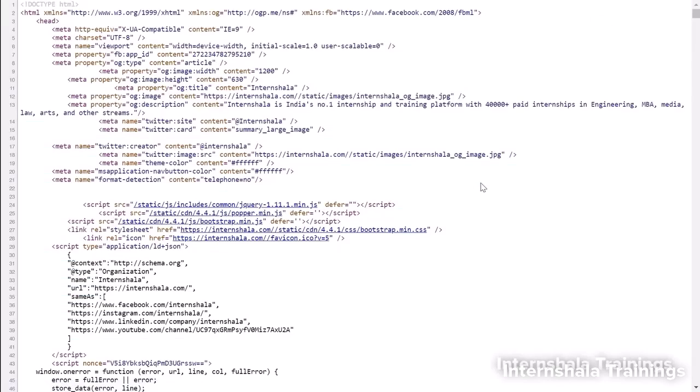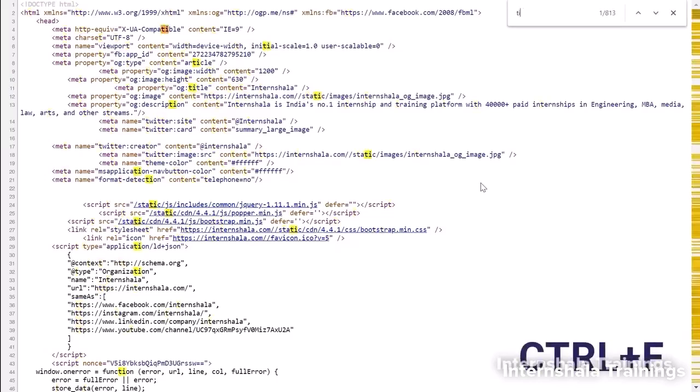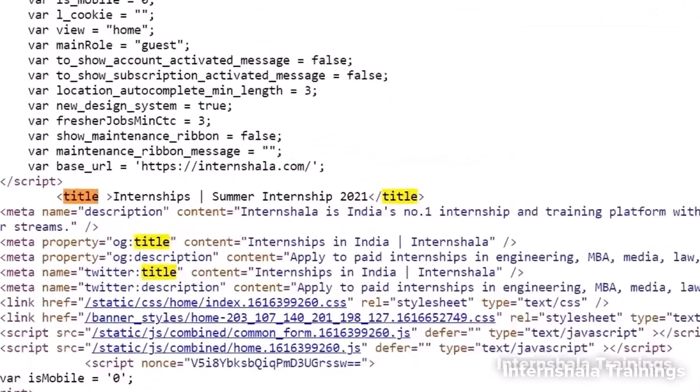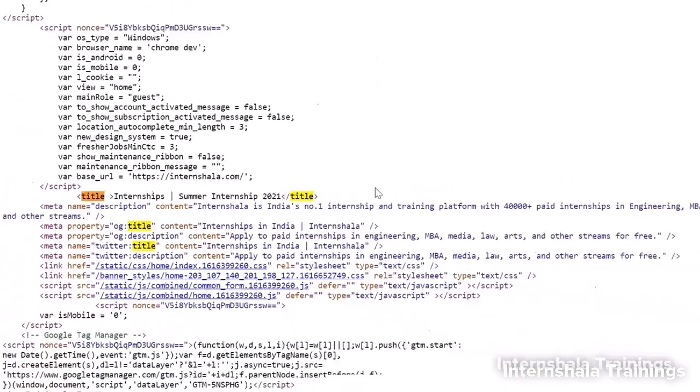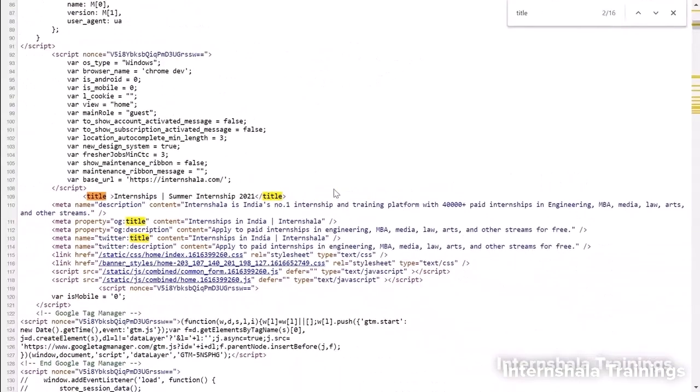Our focus is to only learn about the title tag and how it is displayed. We can directly search for the title tag by using the search function. Click Ctrl+F to open the search window. Here, we find that the title is Internships, Summer Internship, which is placed between the tags. This is how a title tag is visible to the search engine. As a marketer, you need to only focus on creating the appropriate title. It will be added to the HTML code by a web developer.